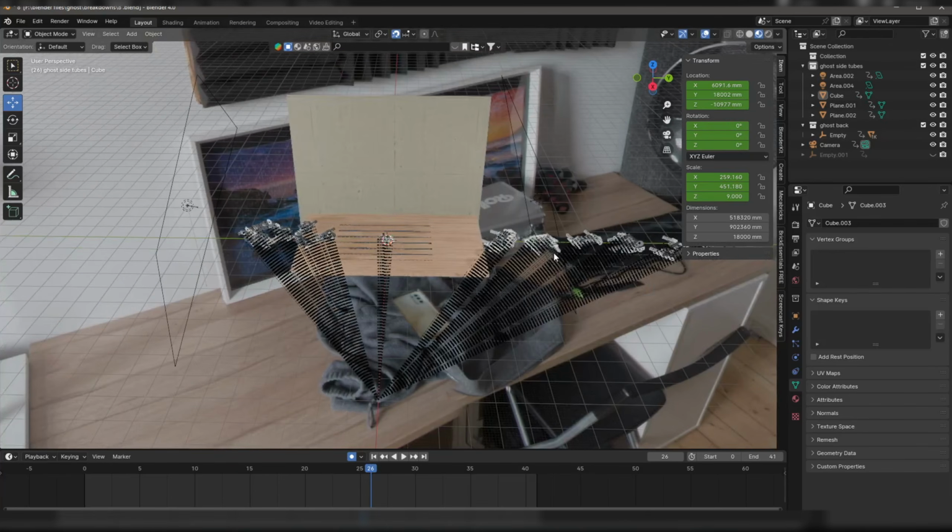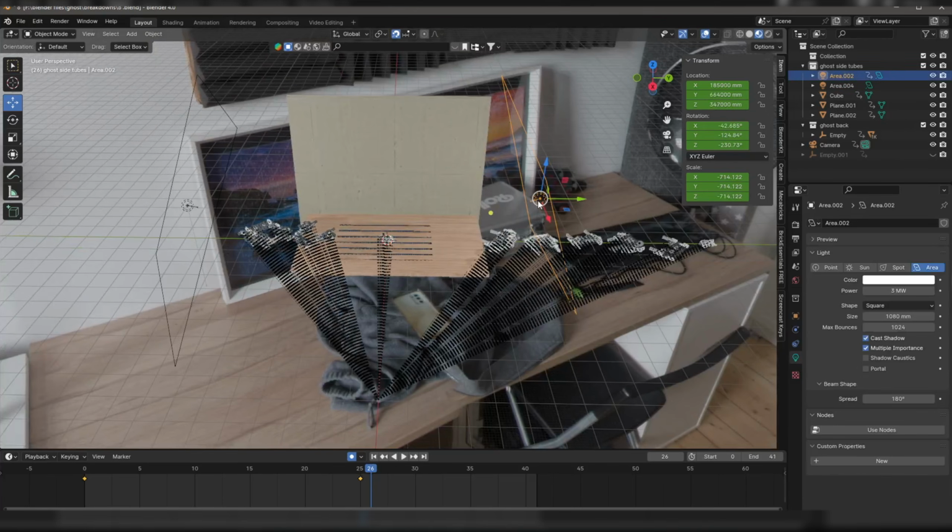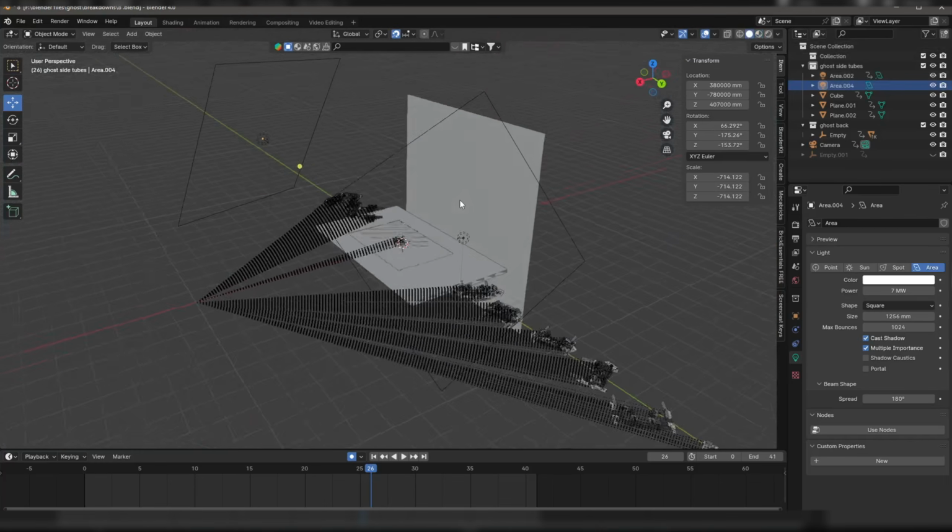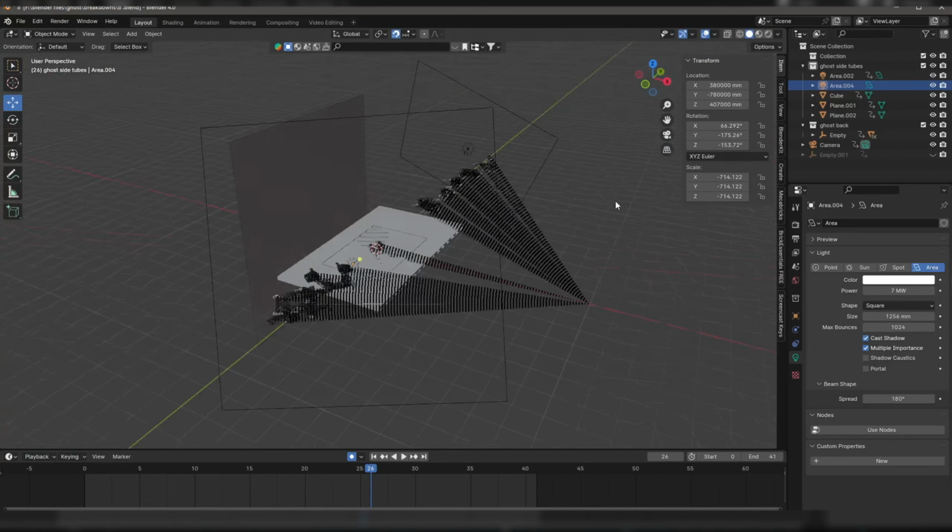HDRIs are usually used as ambient lighting in scenes where you want to replicate real-life environments. They are often supplemented with traditional lights to enhance the overall lighting. By combining HDRIs with additional light sources, you can achieve the perfect balance of realistic ambient light and controlled focused lighting in your 3D scenes.